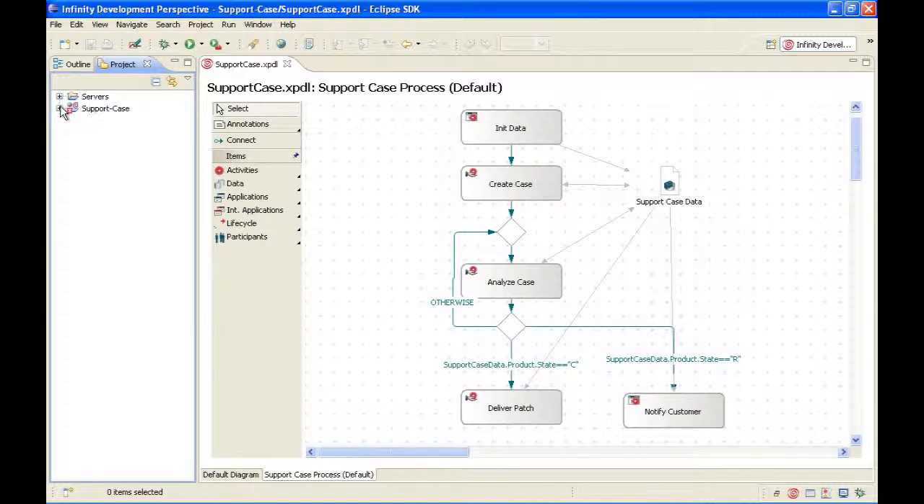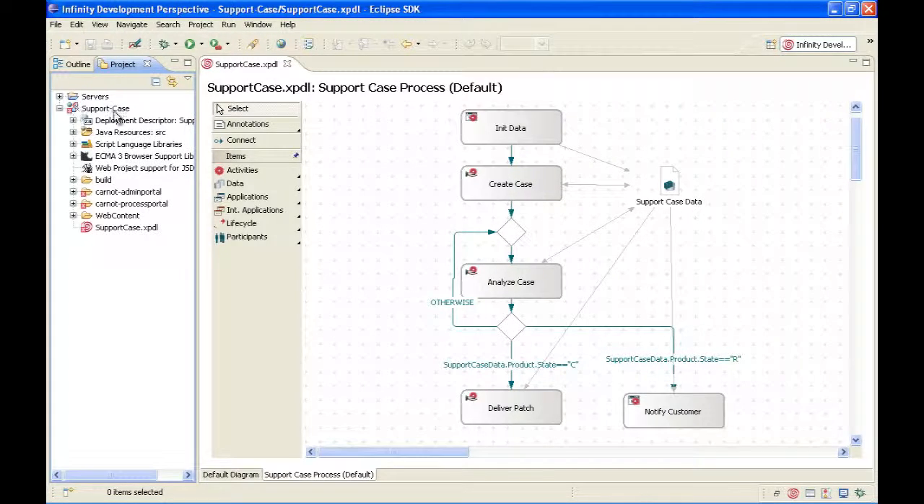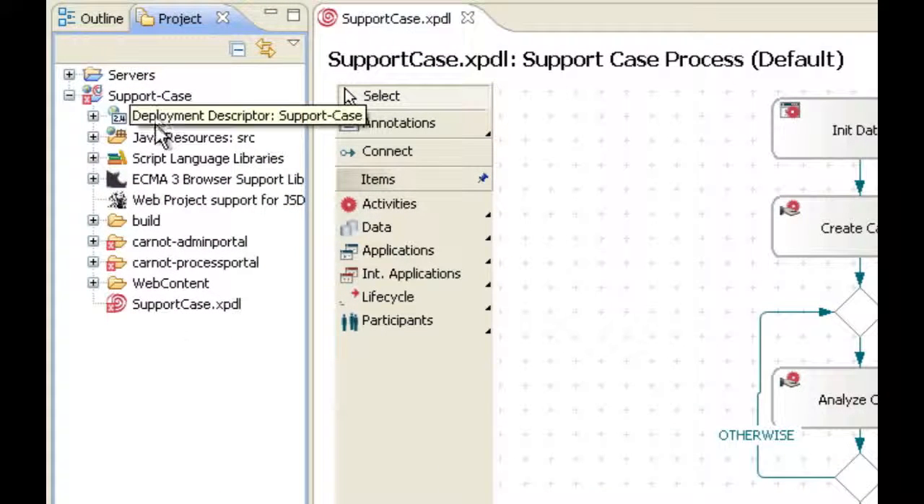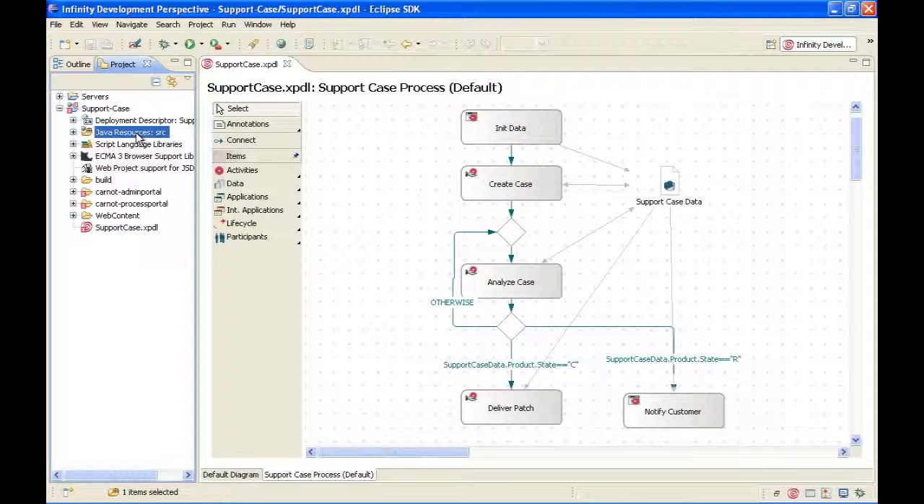Here I see the structure of my support case project with all the different folders. When we set up the project, we said that Java classes would reside in our source folder, which is this folder here, Java Resources Source. The Infinity Process Platform comes with a sample Java class that can be used for the support case scenario. So we want to import it into this space.